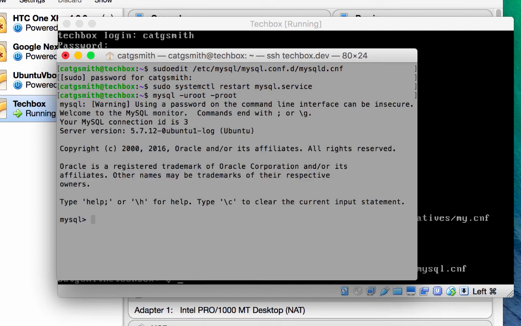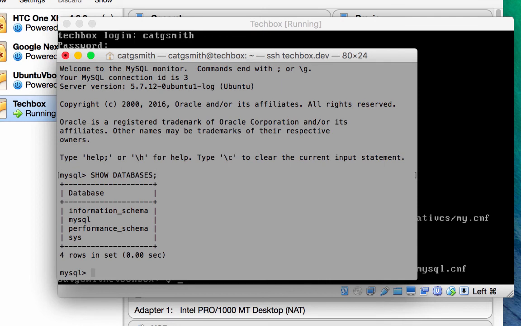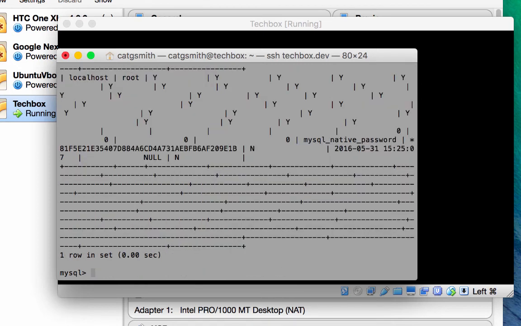When you see the MySQL prompt, you are connected to the MySQL service, and you can enter SQL commands here. Type show databases. Now type select * from mysql.user where user is root. OK, I'll filter on columns host and user this time.